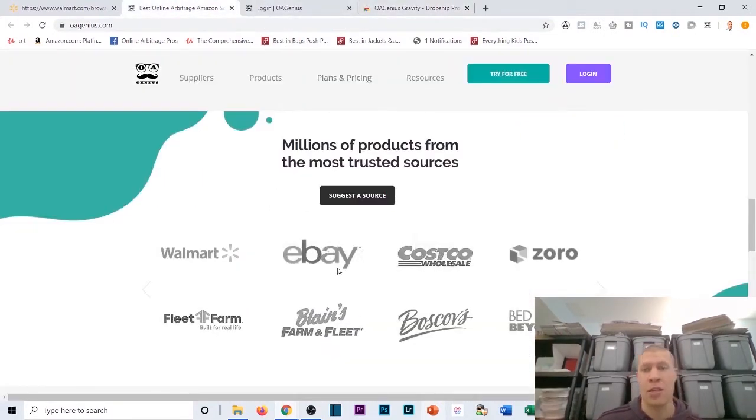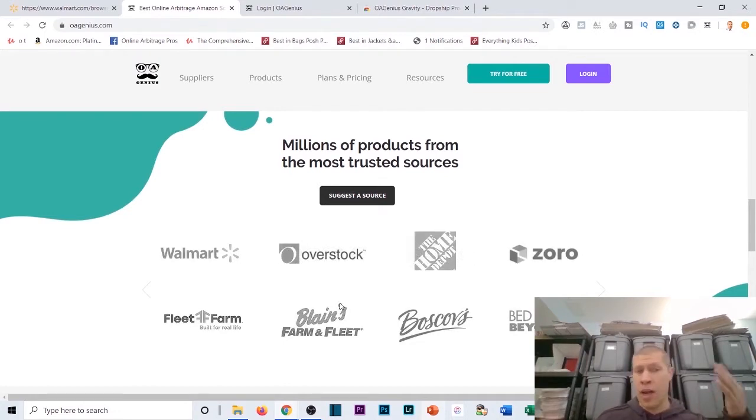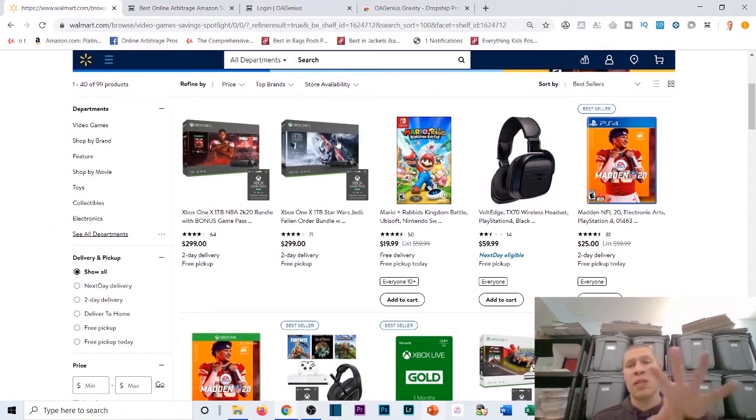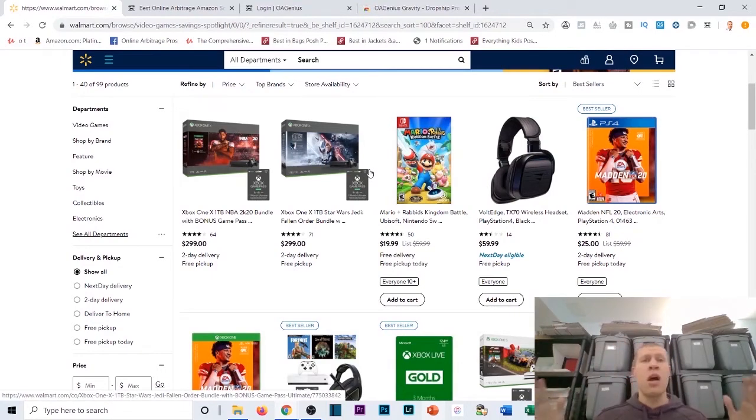If you go back to these, look, eBay, for example, is a great opportunity. Bed Bath & Beyond, another great opportunity. Walmart, Fleet & Farm. There's a number of sites here that you can source from, and a number of products. I'm specifically going to show you Walmart today and how I would approach it, but there are a number of product opportunities and sites to source from.